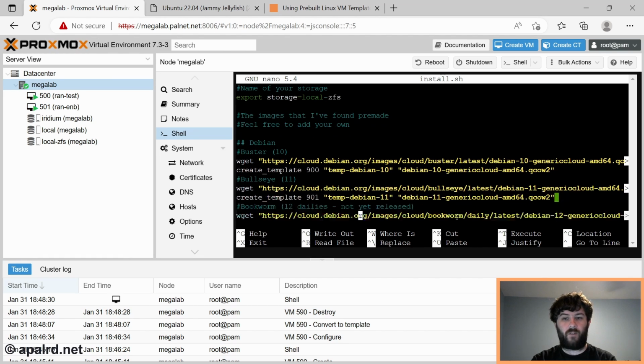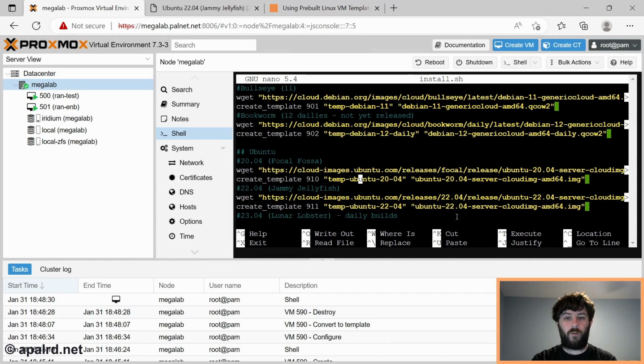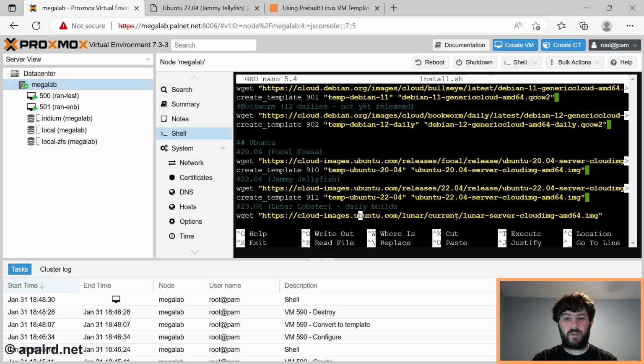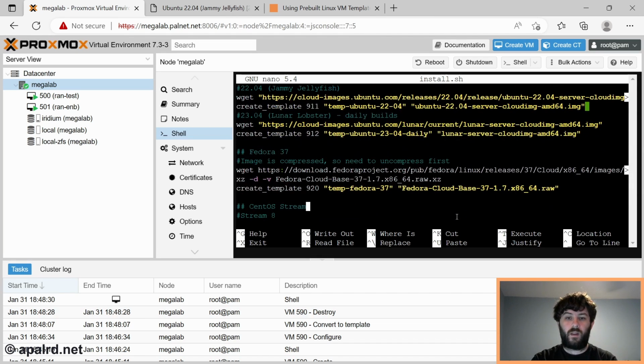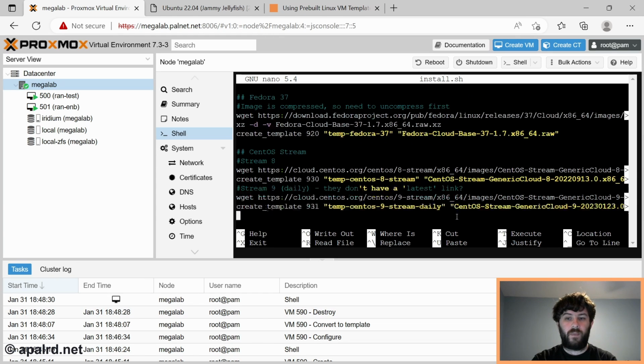And then after this, I have a whole bunch of images that I've found from the major distributions. So Debian 10, Debian 11, and then Debian 12 dailies. These are all the latest. Ubuntu 20.04 release, Ubuntu 22.04 release, and Ubuntu Lunar Lobster dailies. I've got a Fedora image and two CentOS Stream images, release 8 and 9 daily. Neither of these guys have a latest link, so this is just the latest releases as of the video.